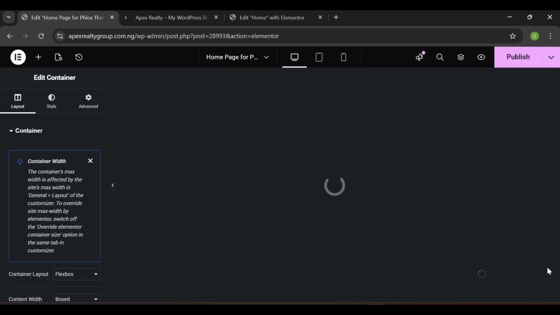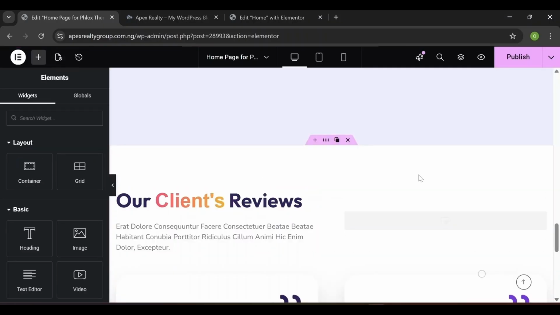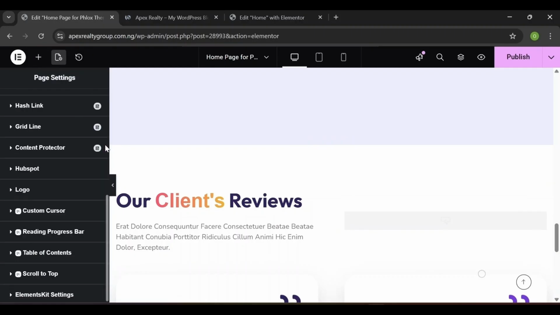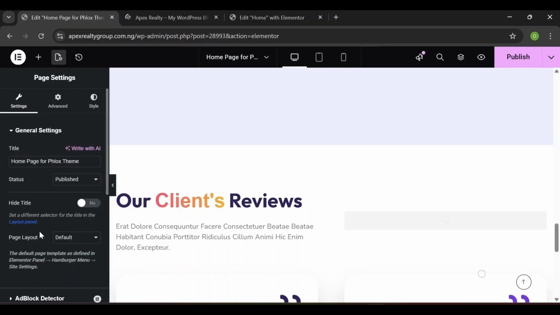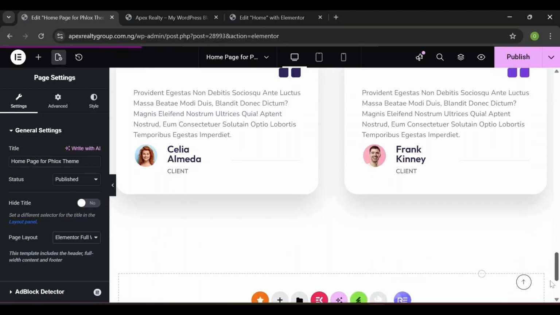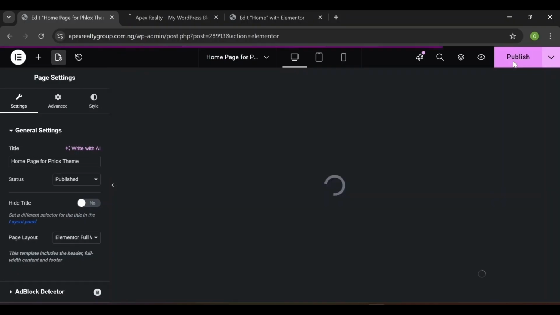Now, all right, anytime you upload a template, click on this page settings and scroll to page layout and select Elementor full width. So then click on publish.